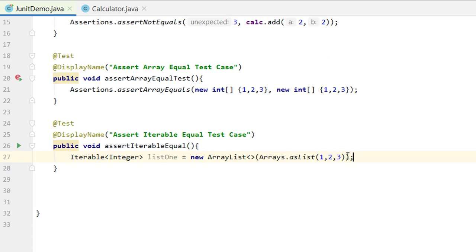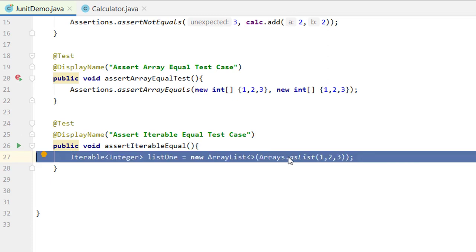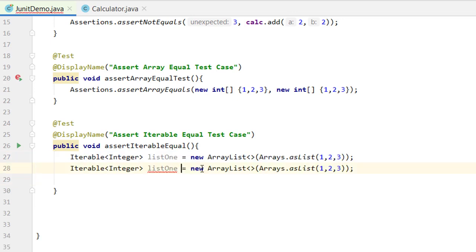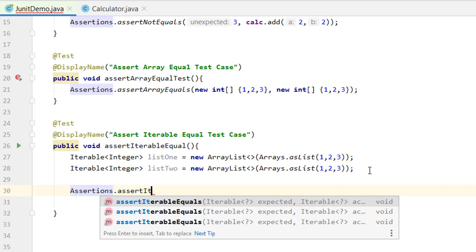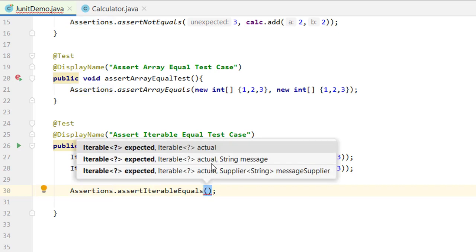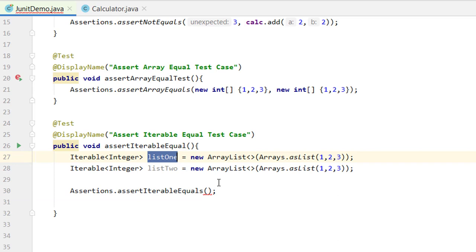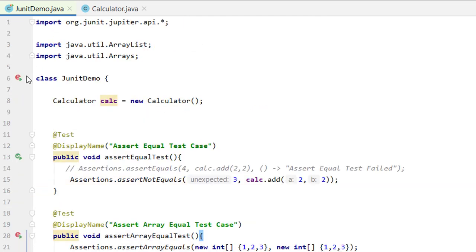And in the same way, let us have another variable which is list 2. Let us give the name, and then for now let us make it the same. Now if we do Assertions.assertIterableEquals, it will take 2 arguments, the actual list and the expected list, and on the basis of that it will run the test cases.